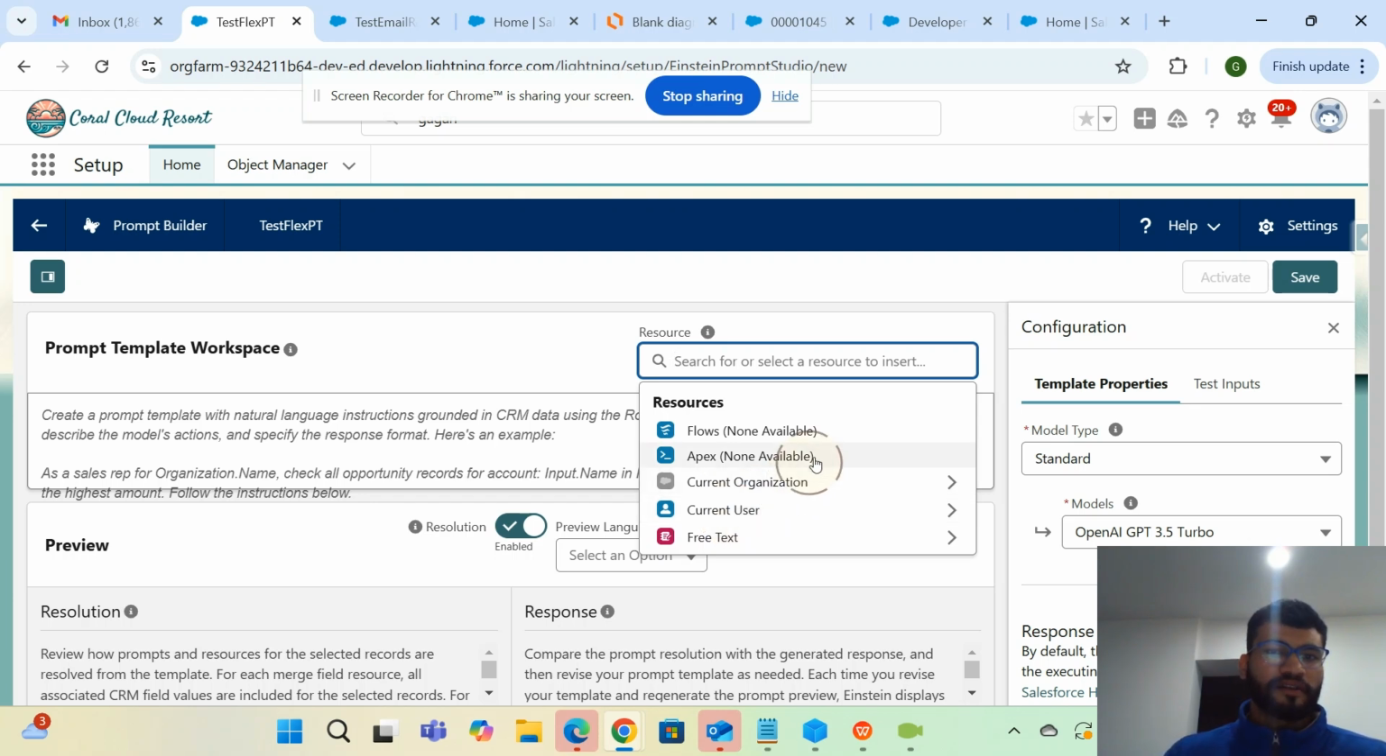You can use organization, Apex class, and flow as well. So yes, you can invoke the prompt builder from flow as well. There is a prompt builder action that you can choose.